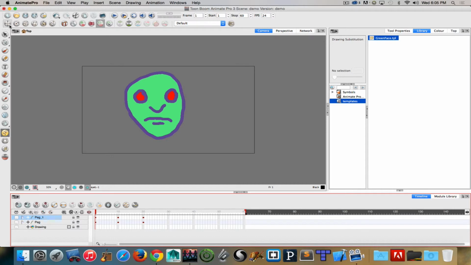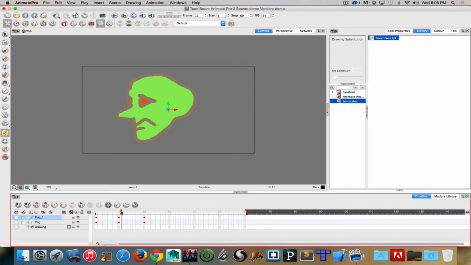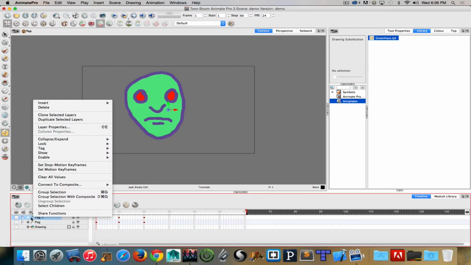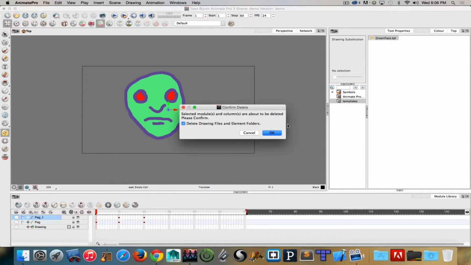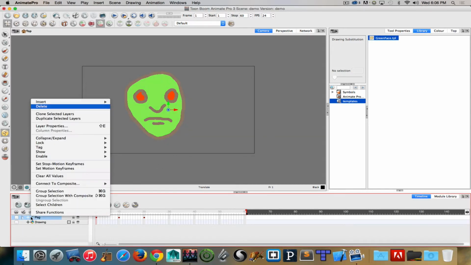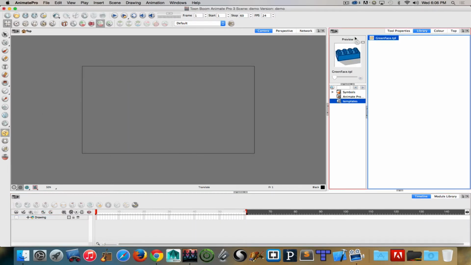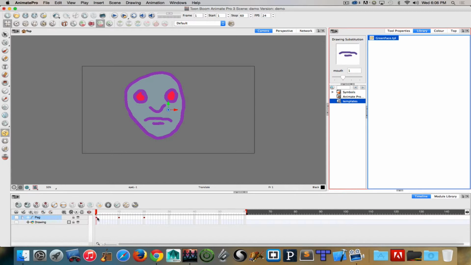You can even grab it. So we can see, there they are. I have two. Notice they kept their keyframes and their frames, so all of their artwork and everything is still there. So to repeat that, going to delete that layer, delete this layer. All right, so if I drag green face out, there's green face ready to go.